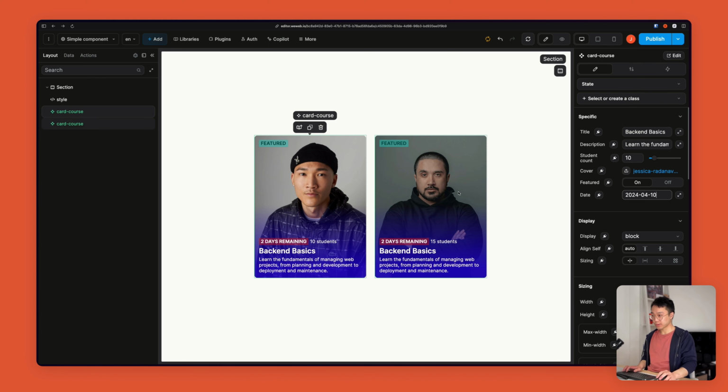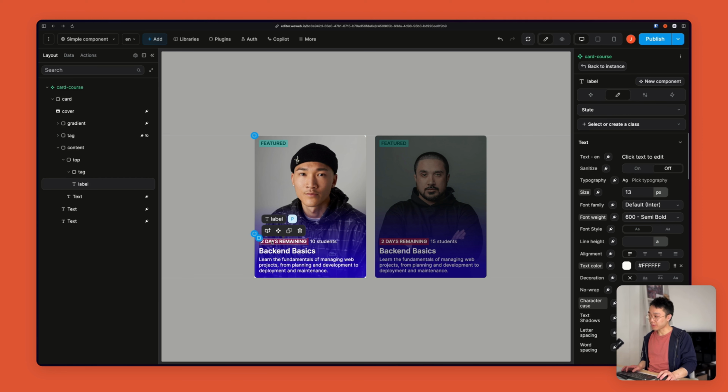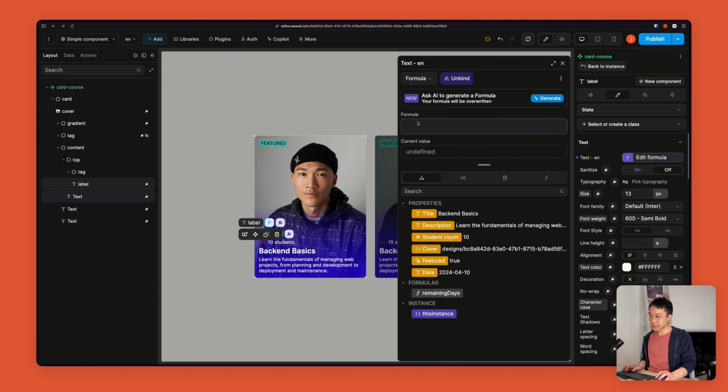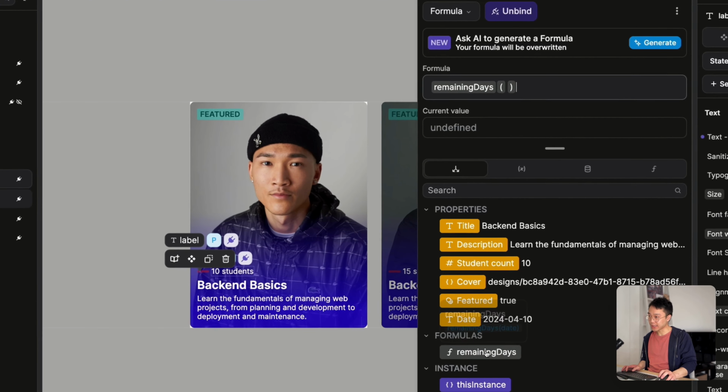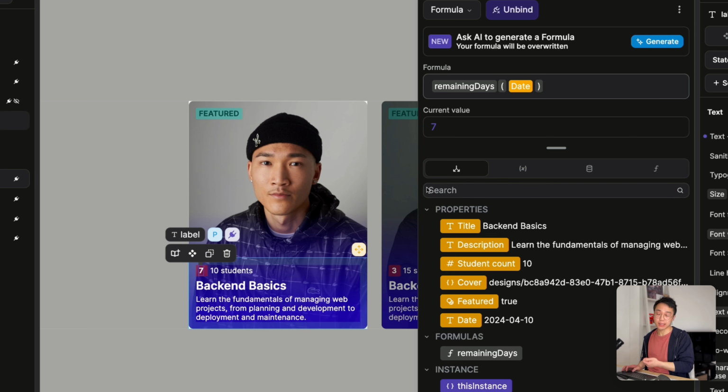So let's do the 10th, and this one will be like the same, 6th. Now that we have access to our new property, we can go back to our tag component here, and in the content of our text, we want to use the remaining days, and inside of our remaining days, we need to input the date of our instance. And we can see now that we have 7 for the first one, and 3 for the second one, which is exactly the remaining days between today and the date.